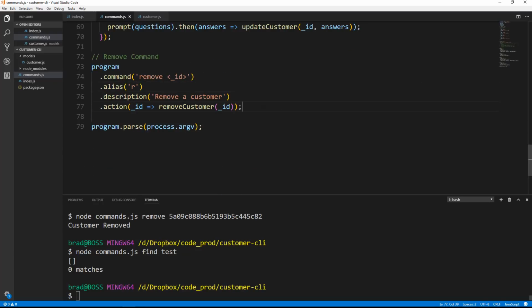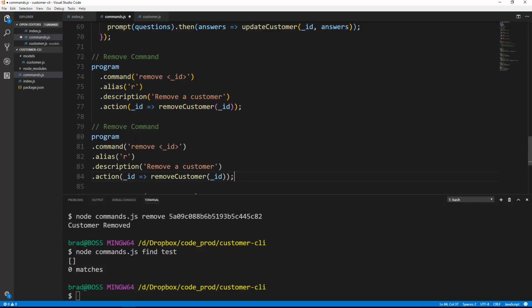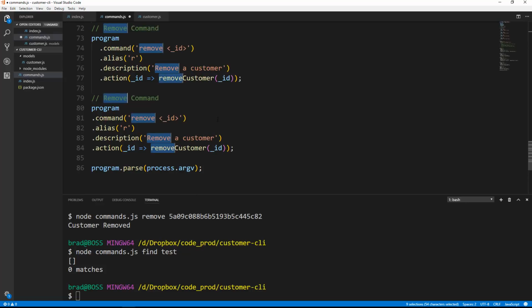The last thing I want to do is I want to be able to list out all of the customers. So we need to add that. Let's see, I'll just copy this. This will be the list command. Okay, whoops, didn't mean to do all that. All right, so list command, so it'll be list. We don't need any parameters. And then the alias will just be L.